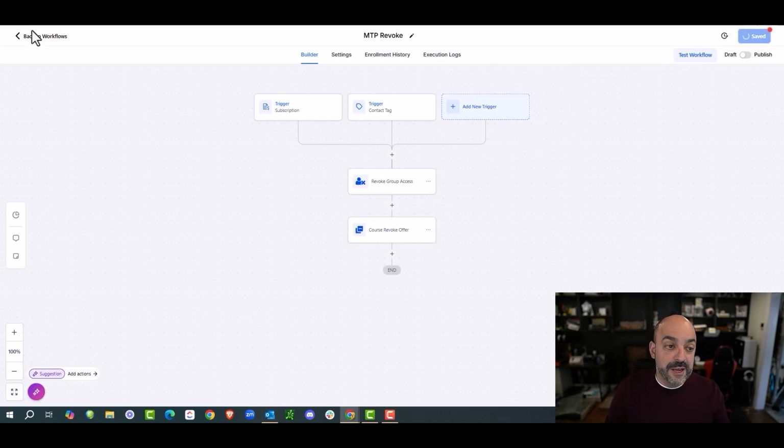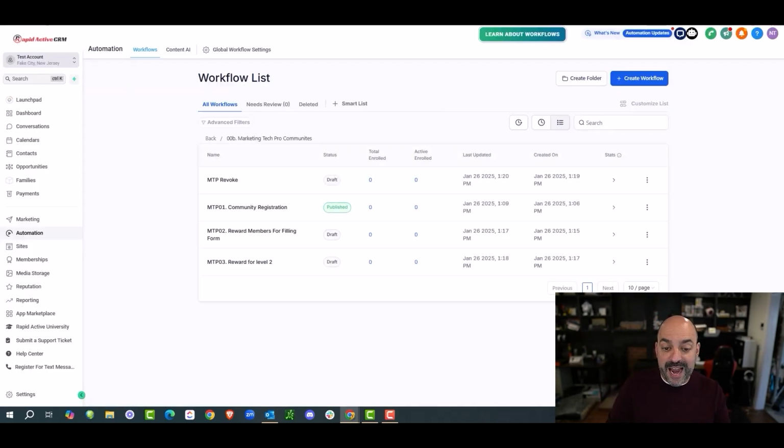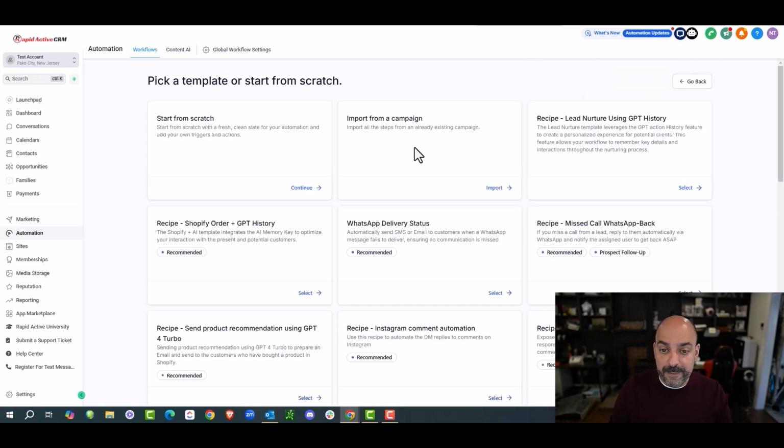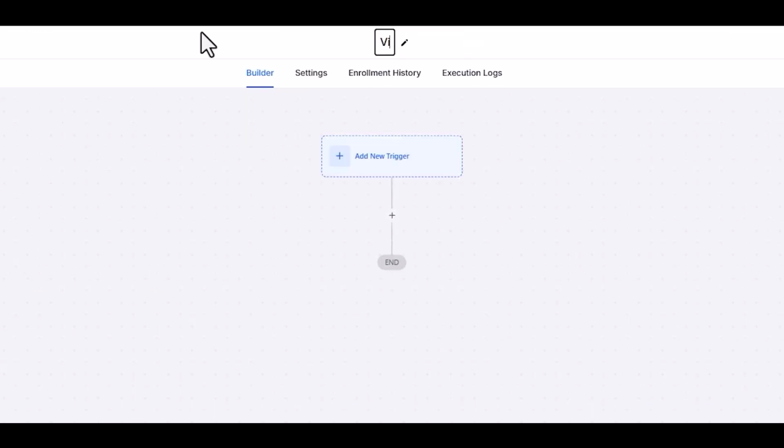So there's your revoke. What about if you have a special VIP area that if they give you money for the VIP, that they get access to the channel? This is really cool. Check this out. So now you select the recipe, you start from scratch and you're gonna do, again, VIP upgrade, MTP. Let's follow the same naming convention, M205, VIP upgrade.